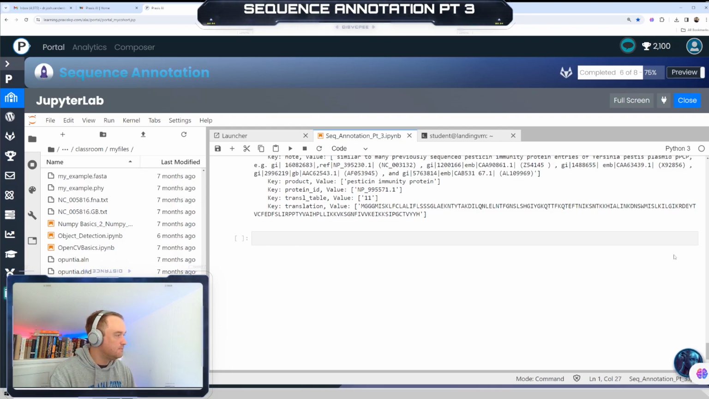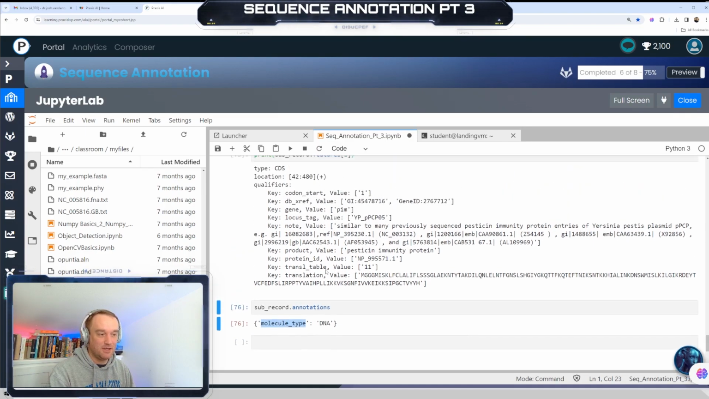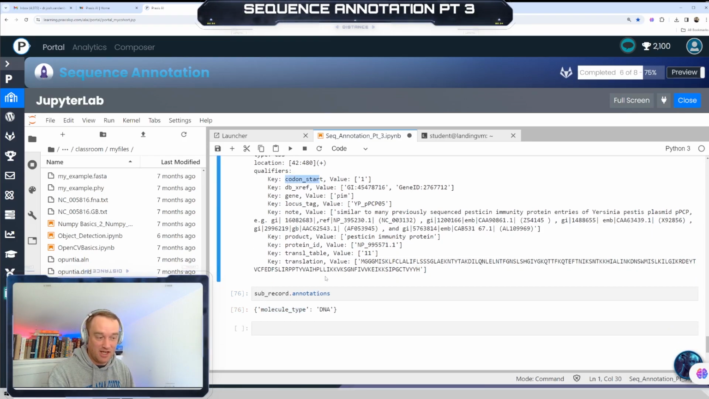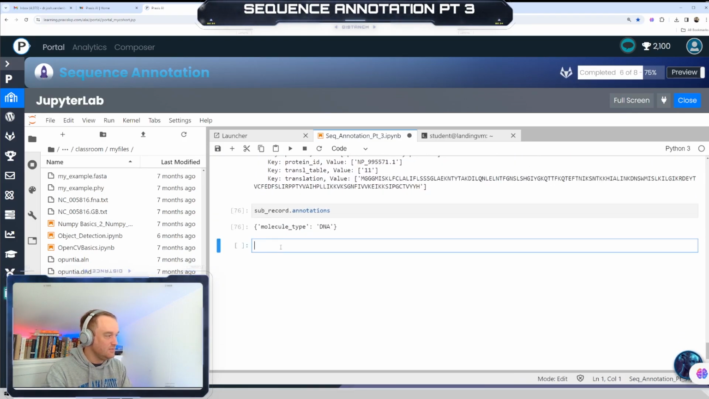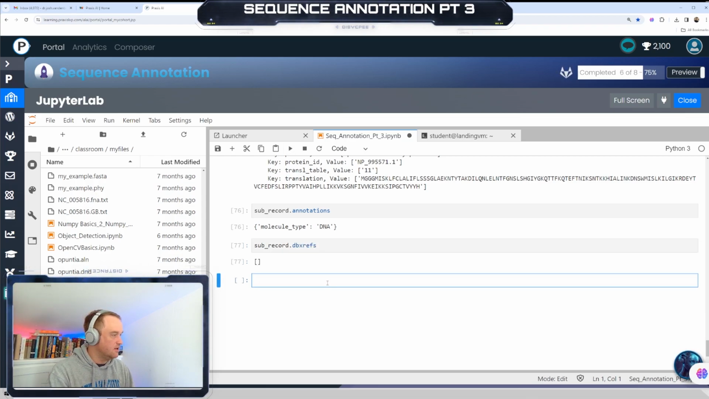Okay, we can also do sub-record annotations, and if we look at the annotations, we have the annotation for the molecule type is DNA, which makes sense because it's codons, it's not a protein sequence. Sub record dbxrefs. Nothing. Okay. I don't know why I put that in there then. Record annotations. Let's look at topology.